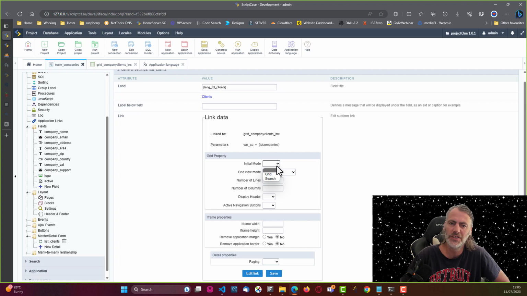So here I can choose the initial mode of this. If I want to have a search there, in this case, it doesn't make sense, but in some scenarios, it may make sense to have this as a search. For now, I'm just going to set it as a grid. You can indicate the number of lines or columns that you want to display, if you want to hide the header or not, as well as if you want to enable the navigation buttons. So I will enable those and not display the header. I will leave the iframe width and height, but we can define those as well.